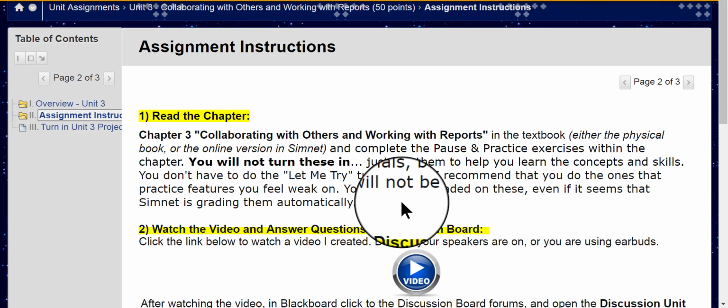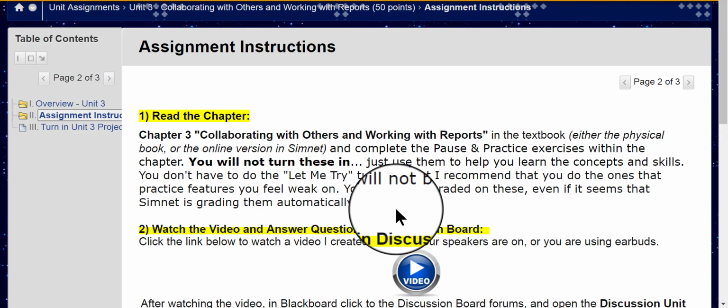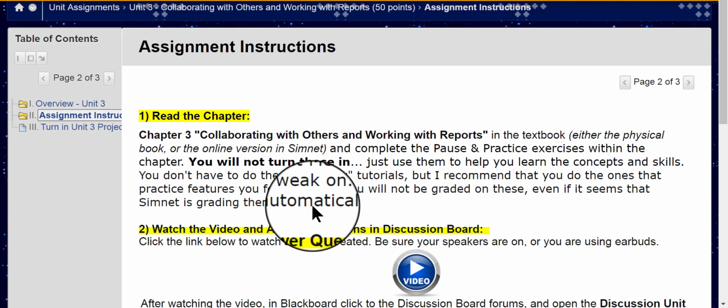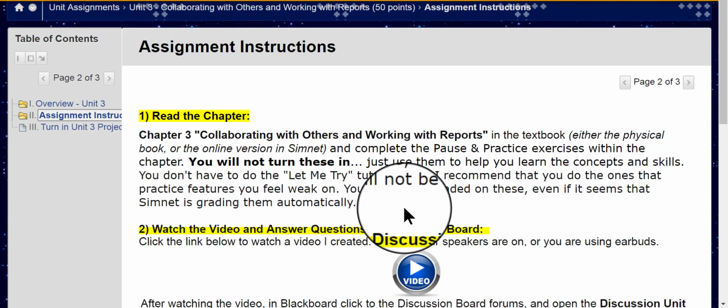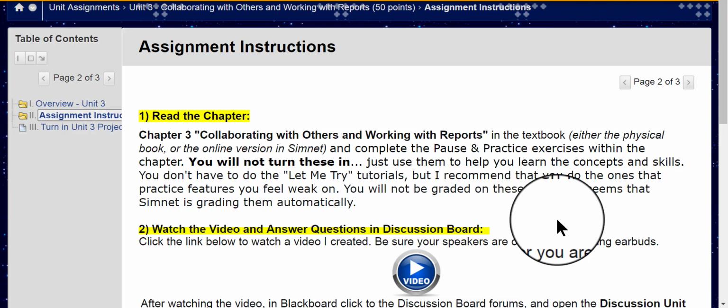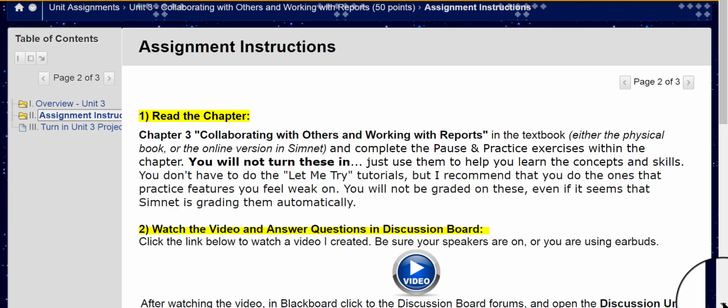Also, if you can manage it, go online to SimNet and open up Chapter 3 online and try some of the Let Me Try tutorials, the ones that you did in Unit 2 last week. You don't have to do these if you don't want to, but if you feel kind of weak or unsure about some of the things in this chapter, I highly recommend that you try the Let Me Try tutorials, the Guide Me ones and the Let Me Try ones, online, so that it helps you practice.